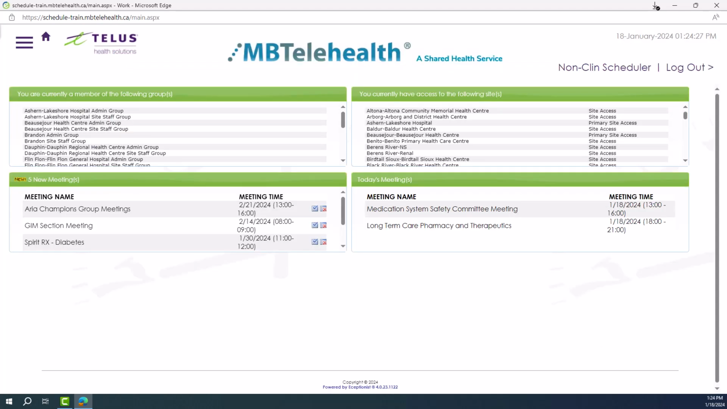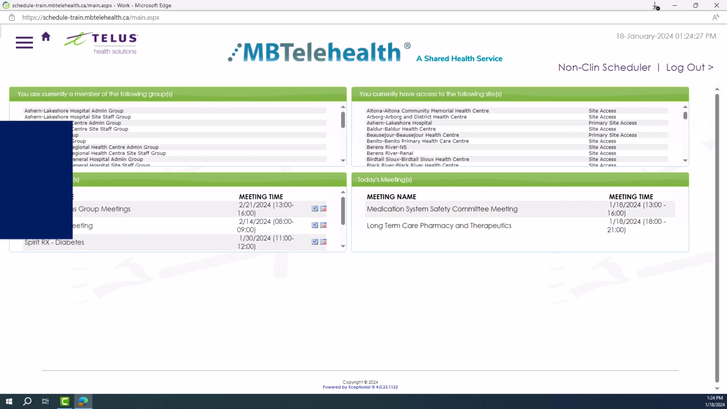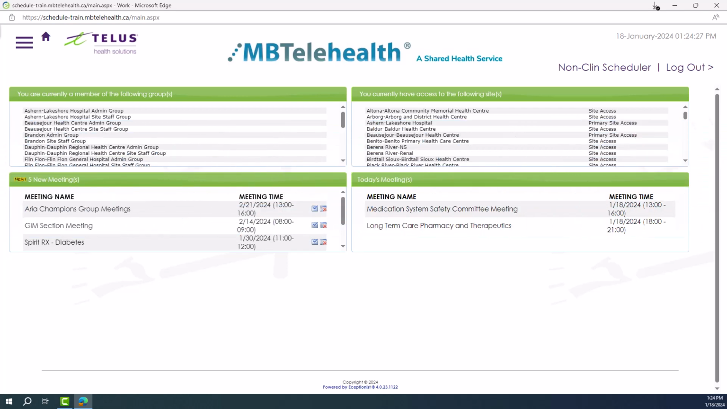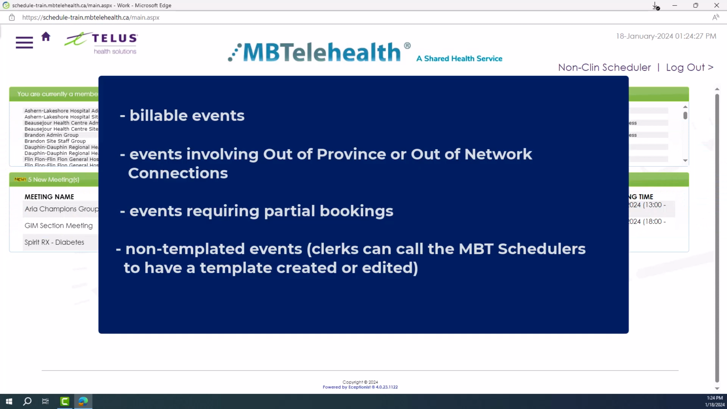And one final note about self-scheduling, as discussed earlier, there are some events that are not appropriate for self-scheduling. These events must be entered by the MBT schedulers. Billable events, events involving out-of-province connections or out-of-network connections. Events requiring partial bookings, example, only attending part of a scheduled event, unless you're a site who's been trained on partial bookings, such as an open registration event.